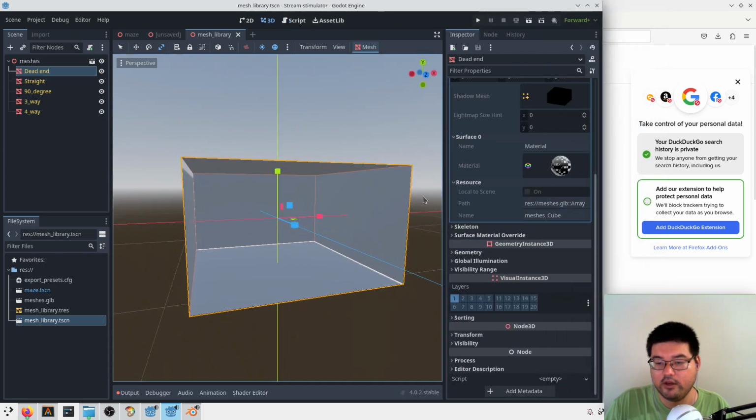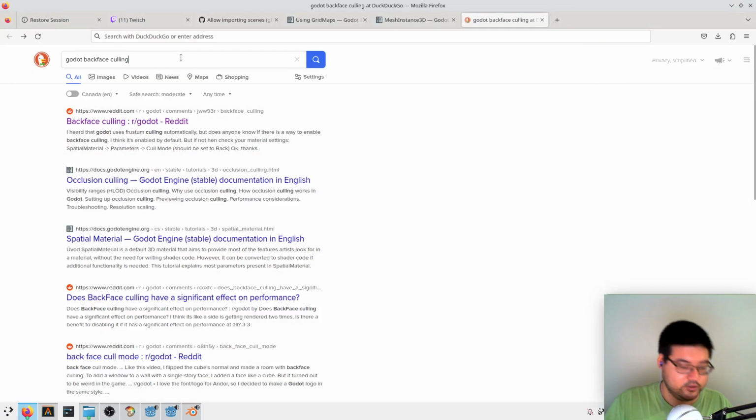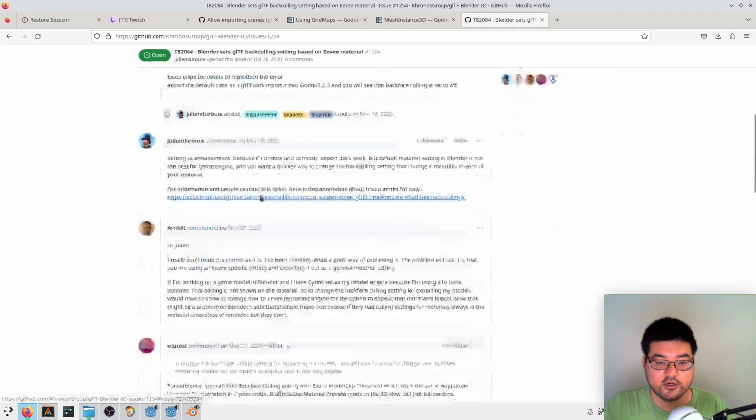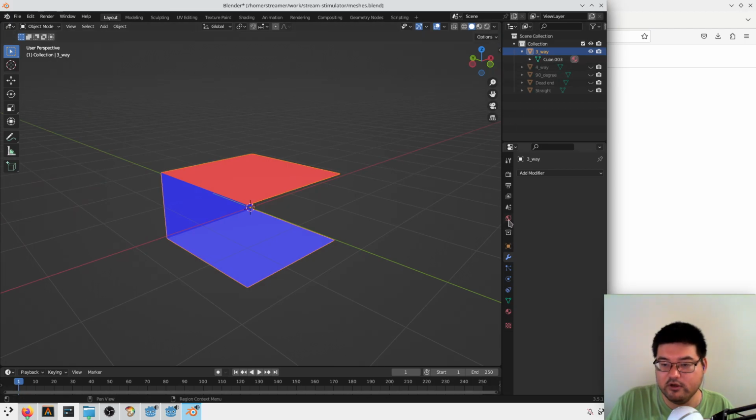Yeah, it does look like this is just in the GLB. Okay, so GLB cull mode, Blender. Can I set that? Blender sets based on the material. Okay, so in Blender, I actually have to go in here and edit the material.